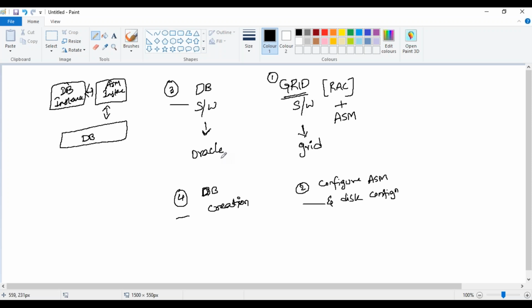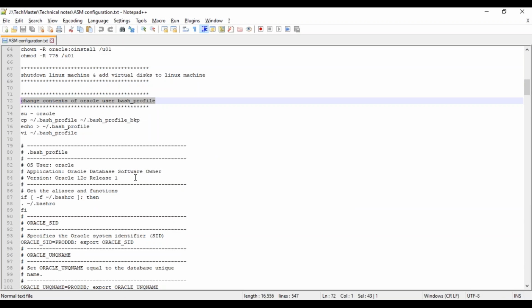We have some ready things for the bash profile. Generally, we open the bash profile and enter the details of Oracle home, Oracle SID and all. Because this is a little bit different, the bash profile contents were already there. We need to just follow these steps in order to go ahead with the new bash profile contents.